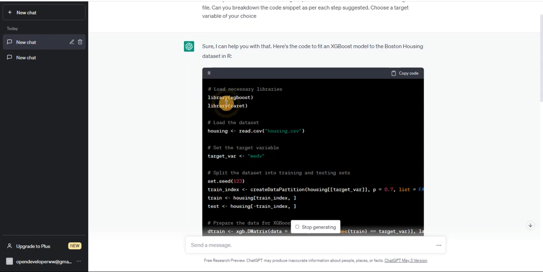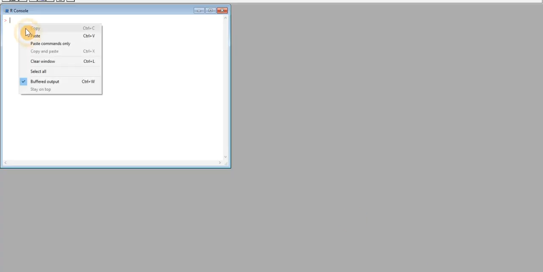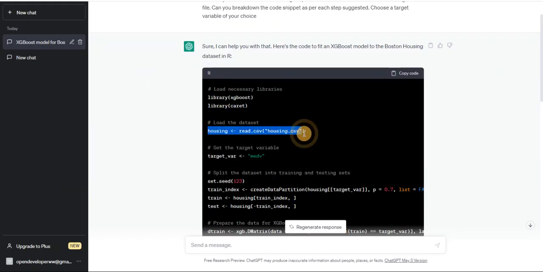Okay, so let's copy line by line probably. Let's go to my R, paste it, loading XGBoost, and caret. All right. Let us copy this step by step, so in case any error comes, we can debug together along the way and ask it to solve it first. Though I can debug it, I would like to see how ChatGPT can assist the person.